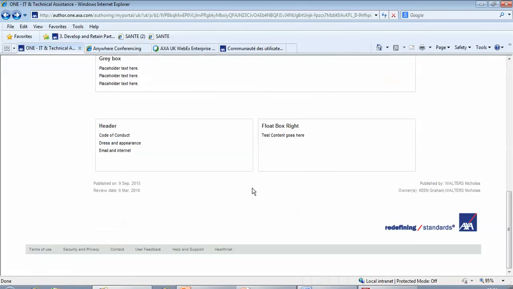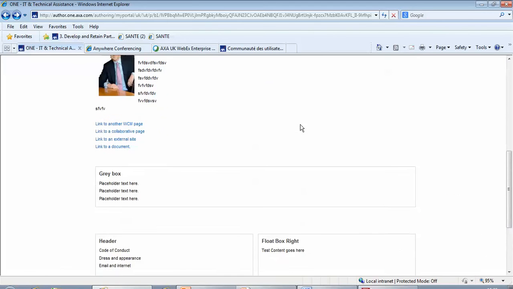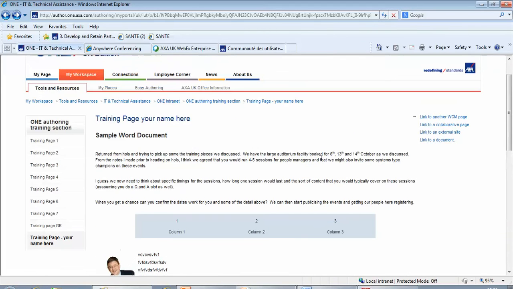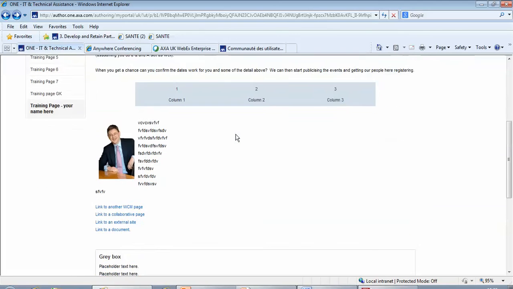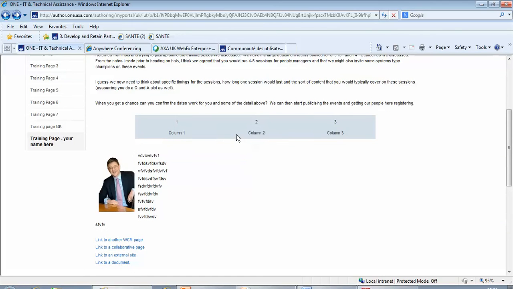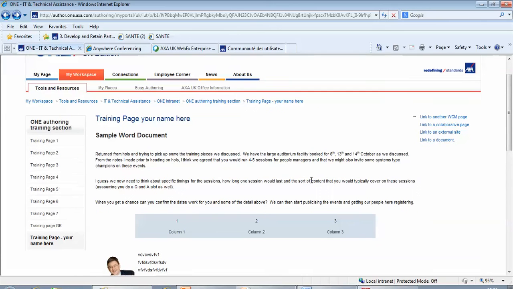So that's our page. We've gone through, and we just need to consider the what now, as opposed to just the how. So this page is fine. It's a little bit long. You might be able to break it down a little bit. You might be able to use bullets. There are a few different options for being able to tweak and improve.